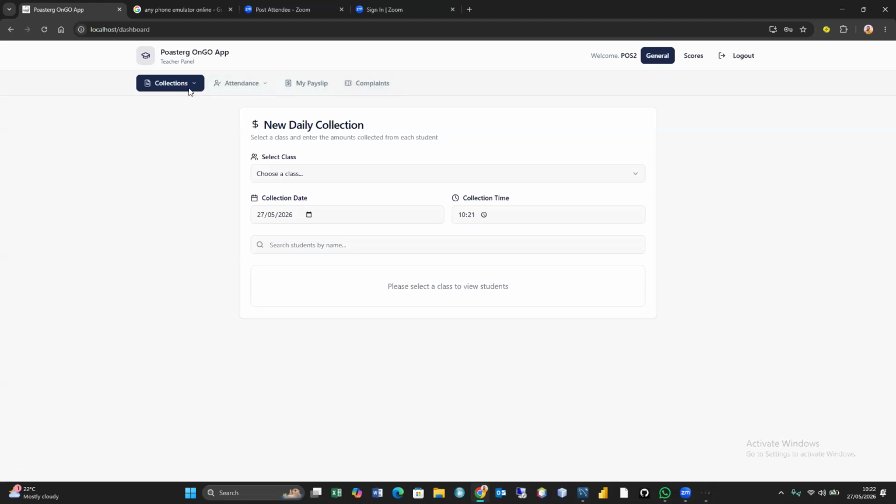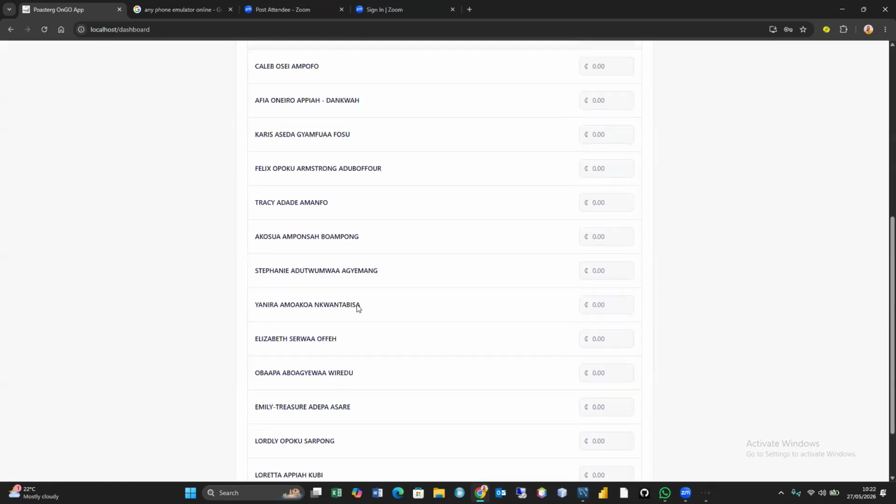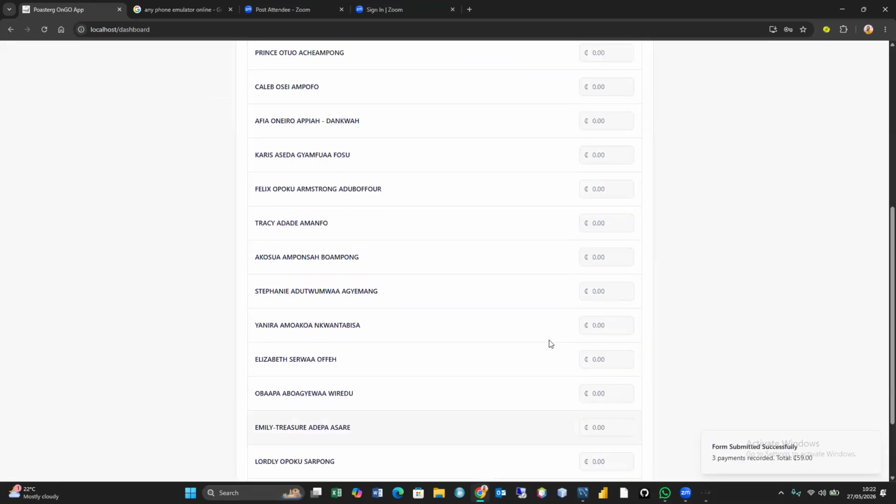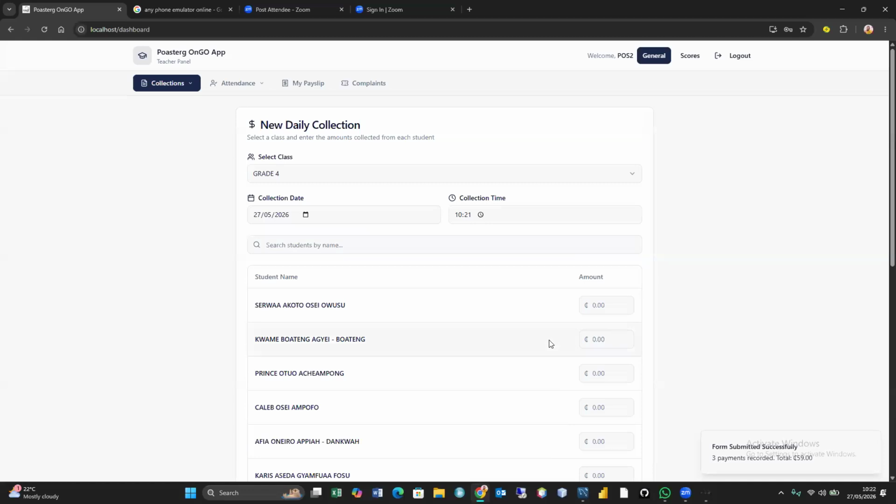Now, at the collection side, what do we have? Assuming you are a teacher in charge of canteen, you select a class, and the students will be populated for you. So all you have to do is enter, say, 4 CDs, 10 CDs, 2 CDs. You enter them, and then when you're done, you submit, and then your canteen is submitted for you as a teacher. You are done for the day.